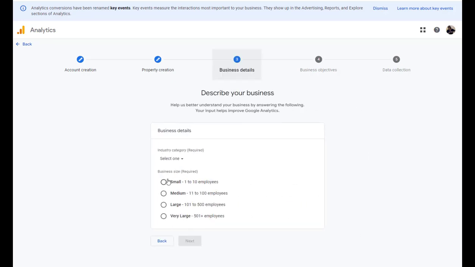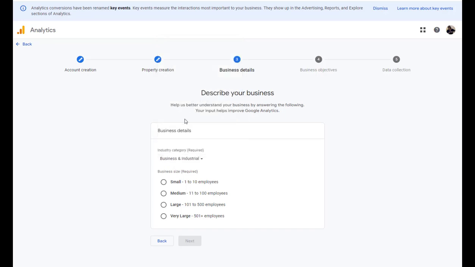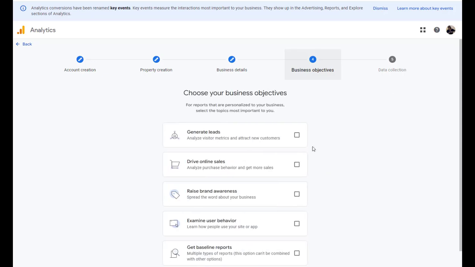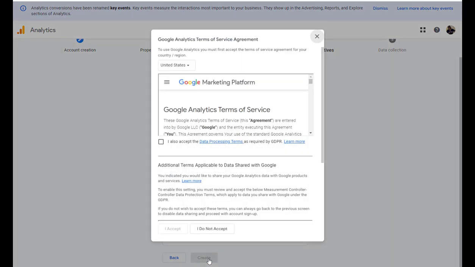Hit Next. Select what kind of business it is. I'm just going to put business. How many employees you have, hit Next. This one, I'm going to select Generate Leads. I'm going to hit Create.